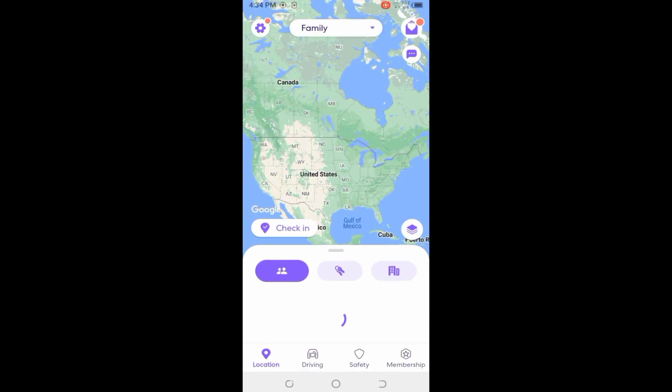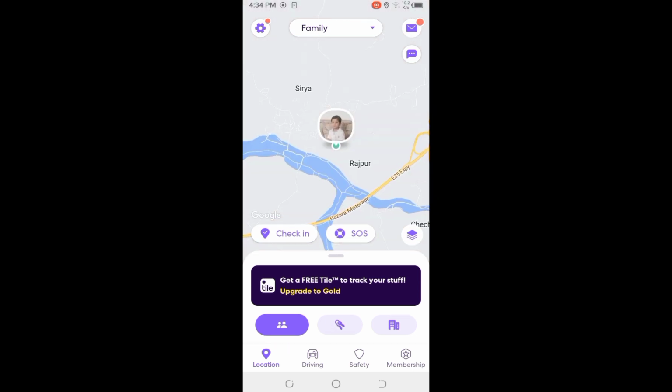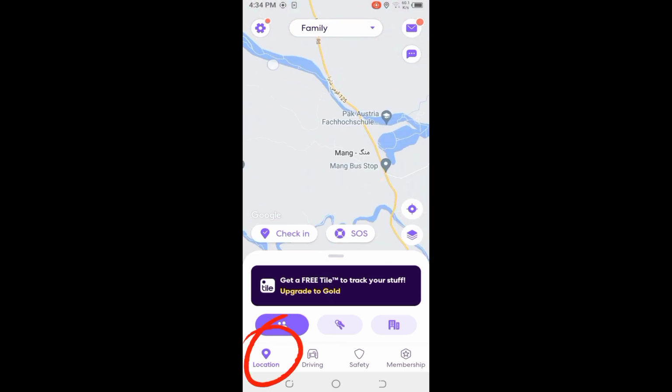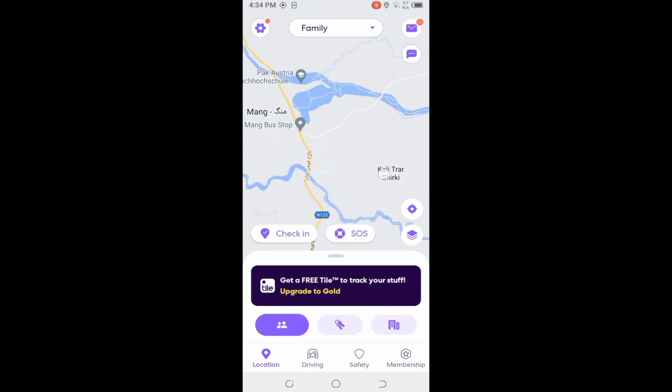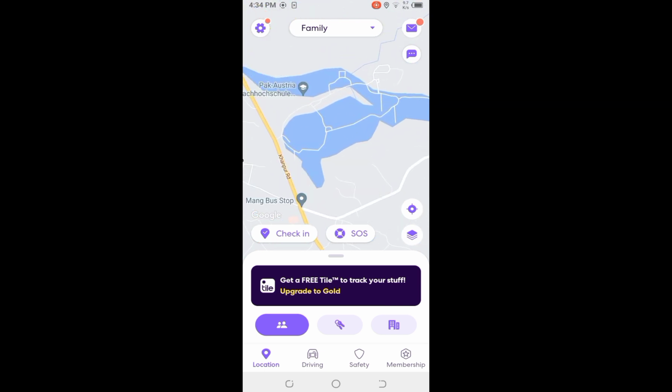Once your account is set up, you will land on the homepage, and the default tab you will see at the bottom is the Location tab. This is where you will see a map showing your current location as well as real-time locations of everyone in your circle.